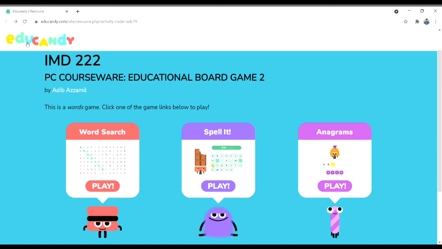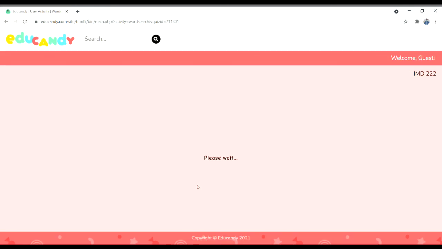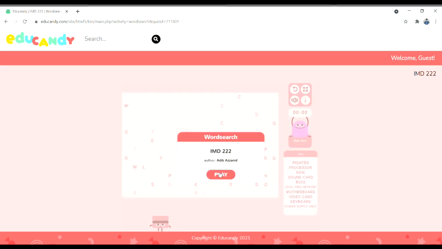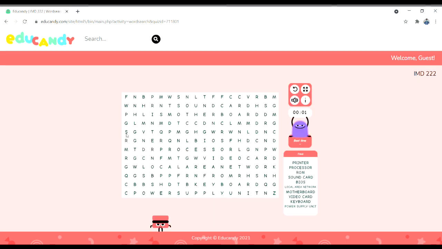This is PC Courseware for Education Board Game 2. As we can see, there are three types of games here, which is word search, spell it, and anagrams. But we want to play only one game, which is word search. So let's get into the games.